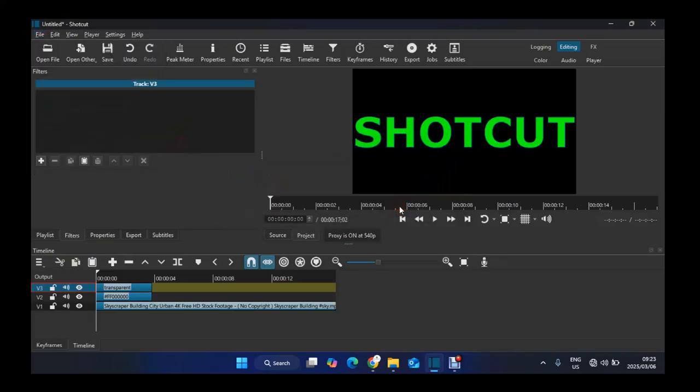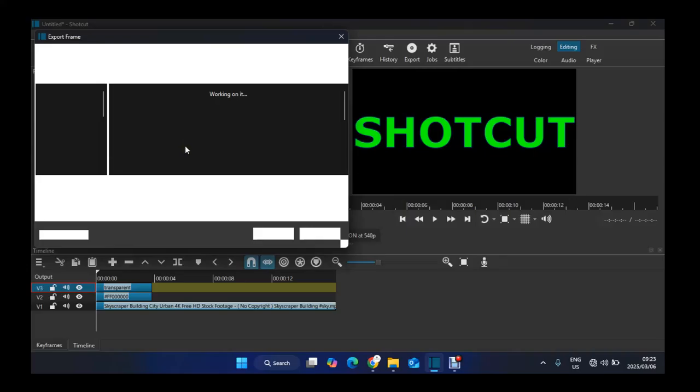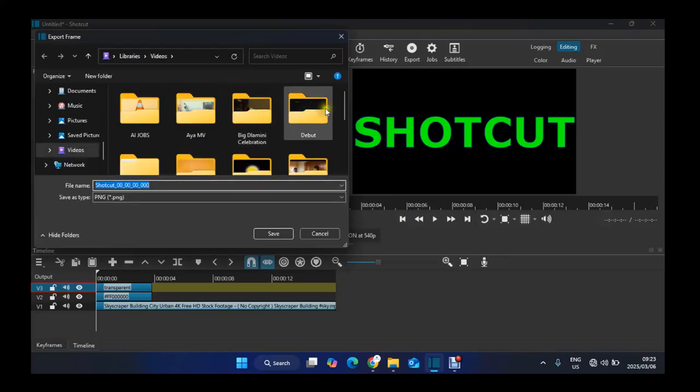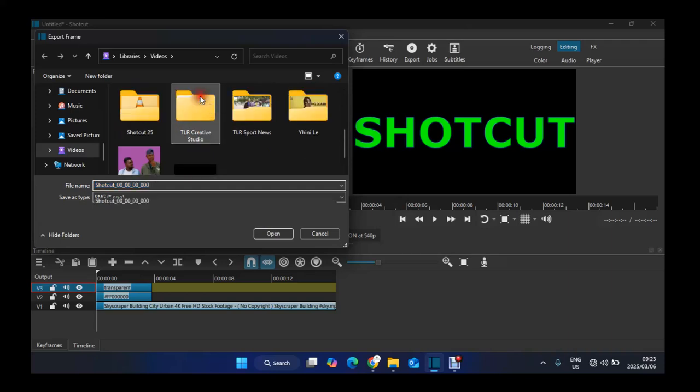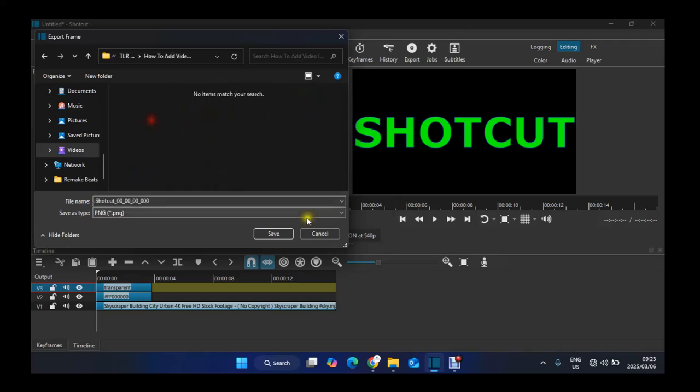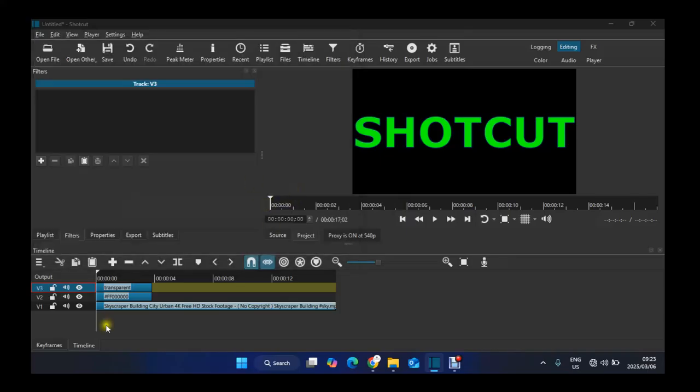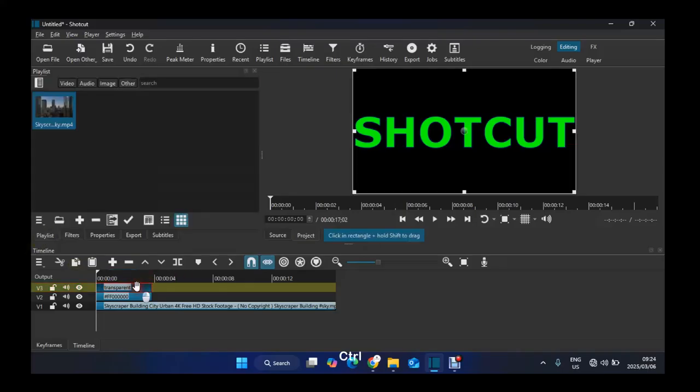Because I'm using Quickly, everything will be done in low quality. So from here you go to where you want to save it. This is where I want to save it. Screenshot. Just click OK. Then it will take the screenshot of that position and go back to the playlist. Then I'm done taking the screenshot.